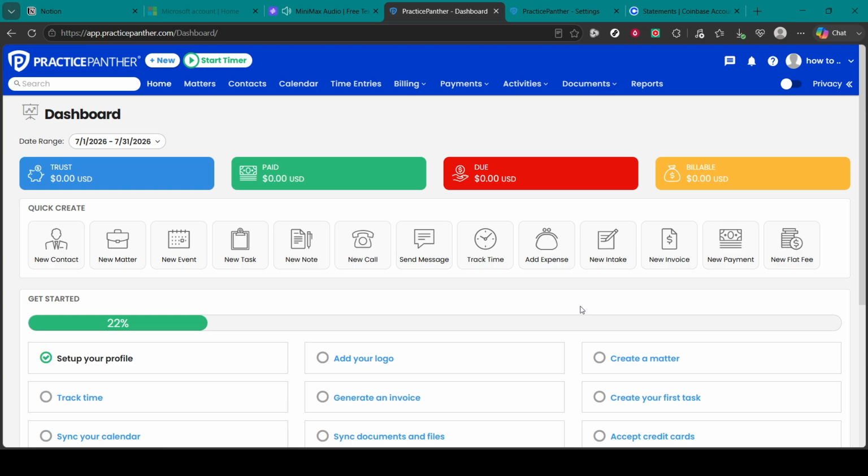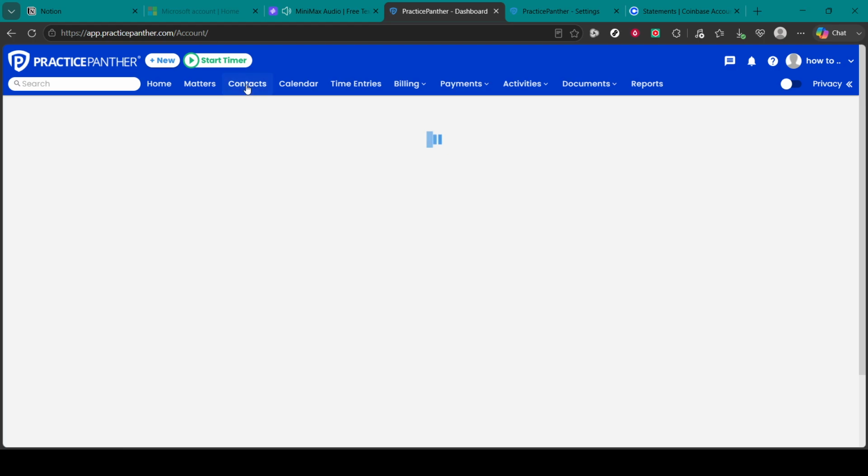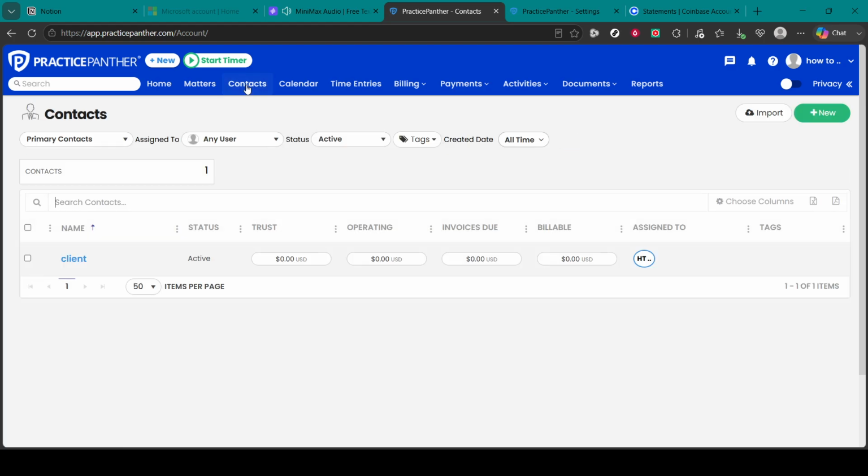To begin, sign into your PracticePanther account and wait for the dashboard to load completely. Once you're on the home screen, look across the blue navigation bar at the top of the page and click on Contacts. This will open the complete list of contacts currently stored in your PracticePanther account. After the Contacts page loads, take a moment to review your list and make sure you're in the correct section.